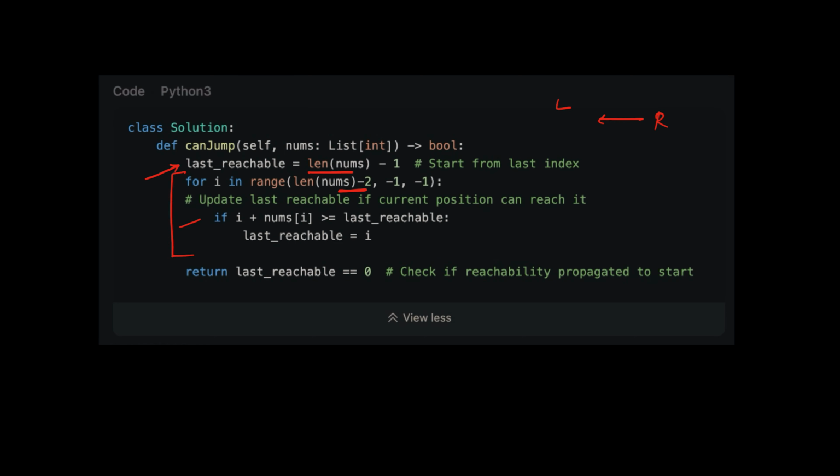Inside the for loop, I'm checking if I can make a jump from i to the last reachable element based on the value i is pointing at. If yes, then I'm updating the value of last reachable to i. After the for loop is complete, the last reachable value will be set to 0 if we can make the jump, and in that case we will return true as our output.